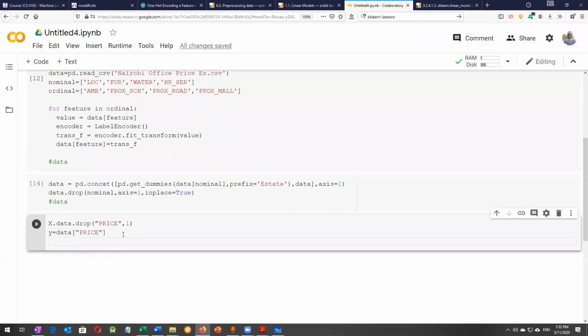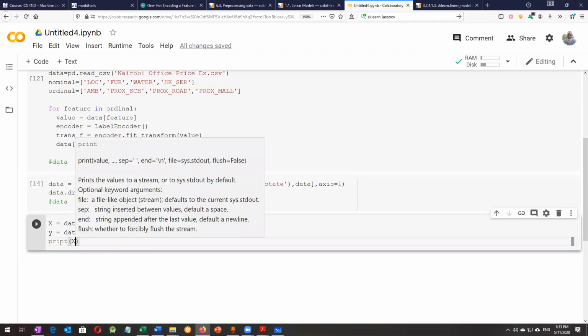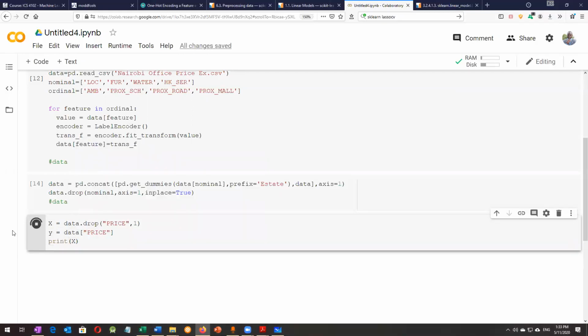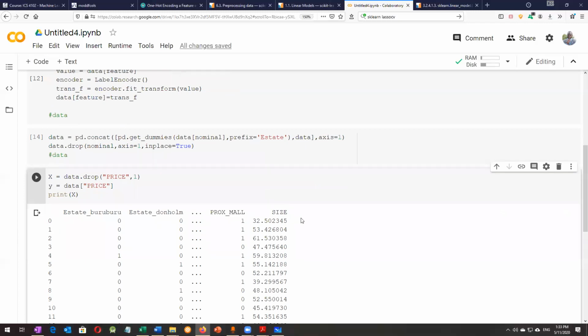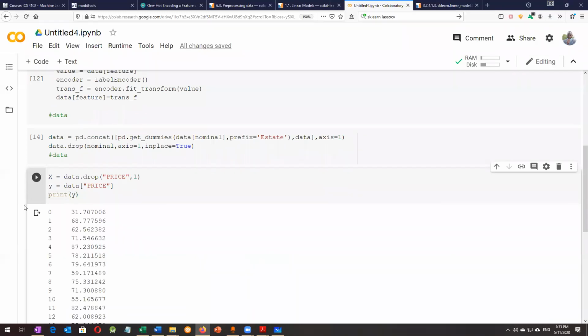So there, it's actually X is equal to, not X. And Y is equal to. Can actually try and print. Let's see how X looks like. So you see X is everything minus the price. So price is the target. Let me print Y. Okay, you see it's only Y.